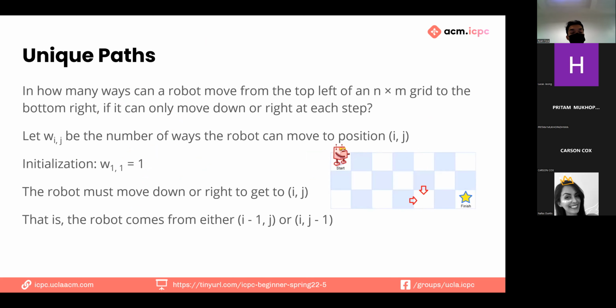We can write this out explicitly. We say the transition, where W sub ij is the number of ways to get to a certain row, column coordinate, is the number of ways to get to the one in the previous row, plus the number of ways to get to the one in the previous column.